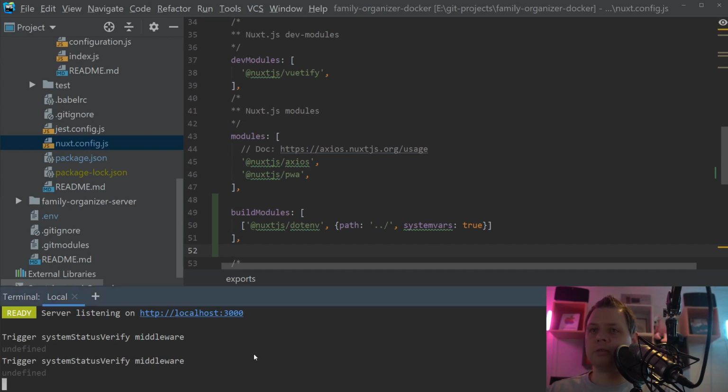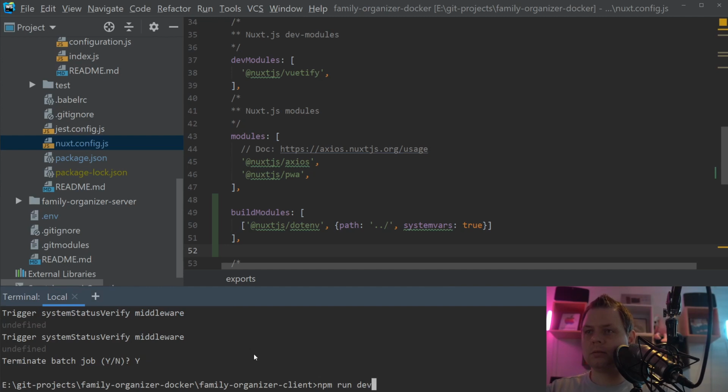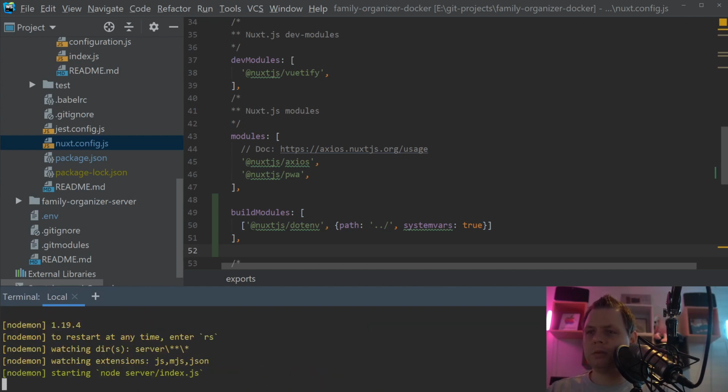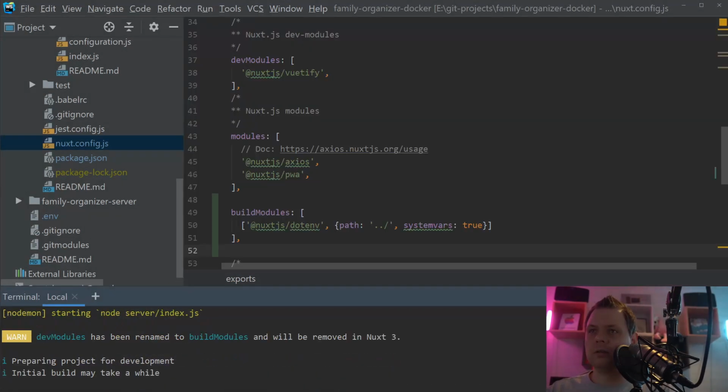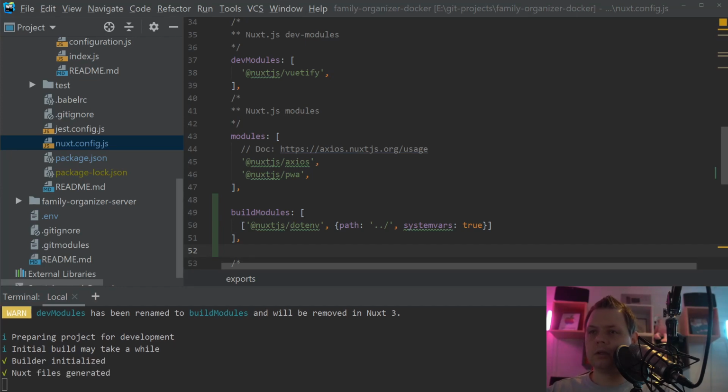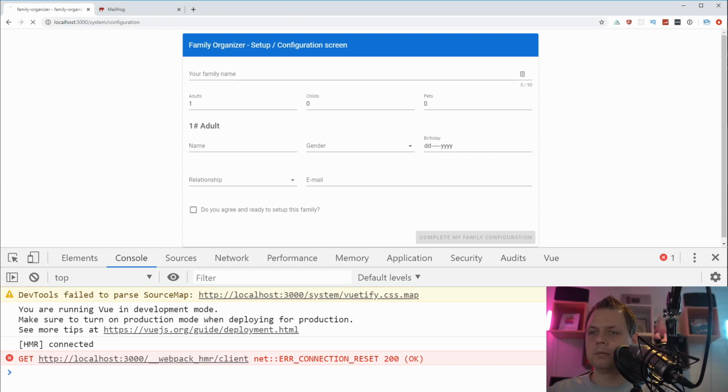And then we need to restart the application, and this time it should be the right value. Let's see what's happening here.